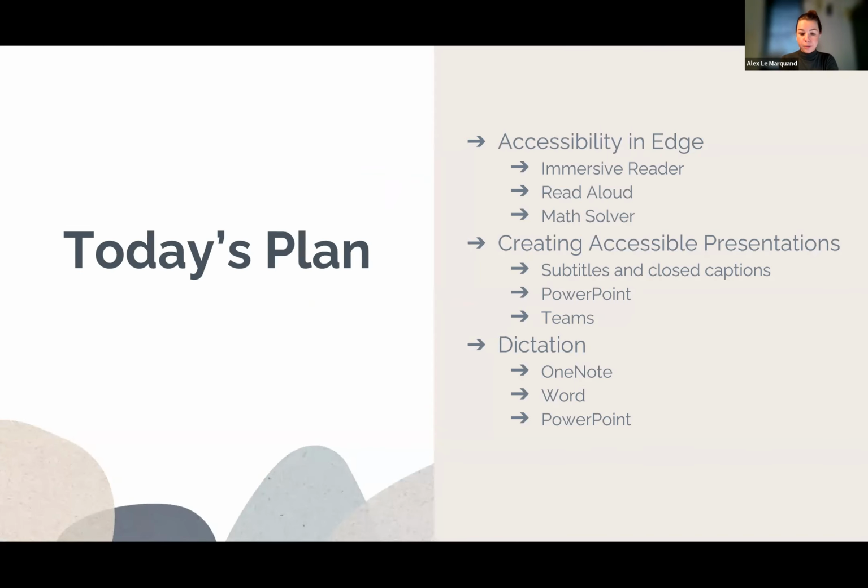So I have three major categories of our presentation today. The first one being accessibility in Edge. Now, I was just saying to Tammy before we actually started the call that many people don't know Edge or they don't use Edge as their browser. So many of us are used to using Google Chrome. I know that that's what I choose to use on many of my devices, whether it was working on a Mac or a PC or on my phone. For some reason, I've always just had Chrome kind of drilled into my head.